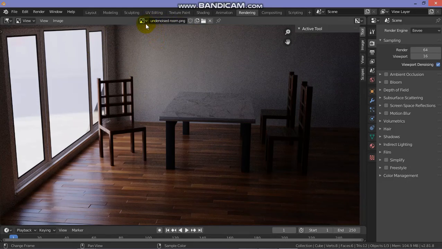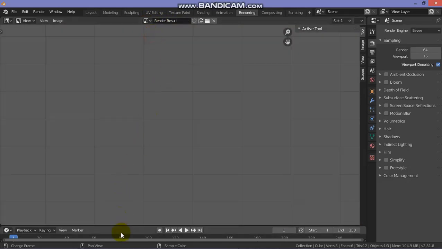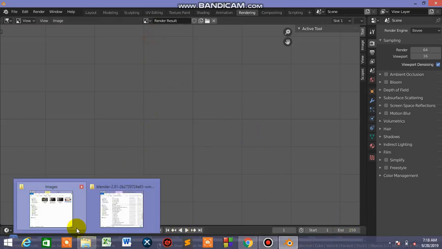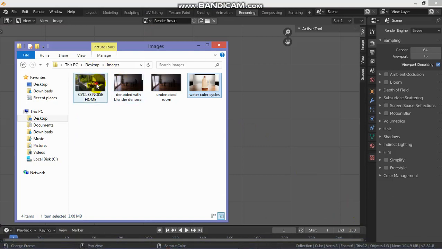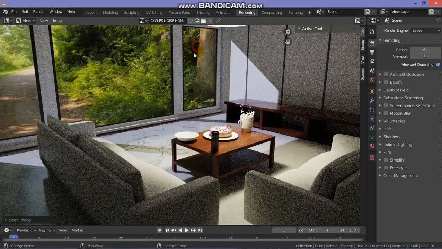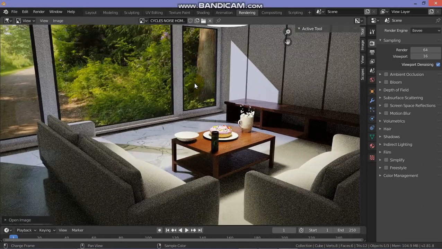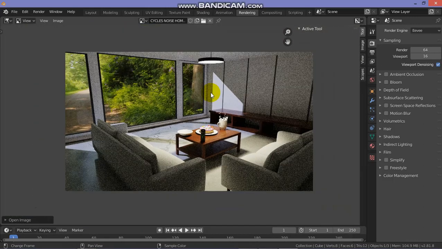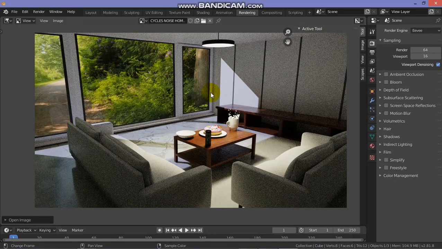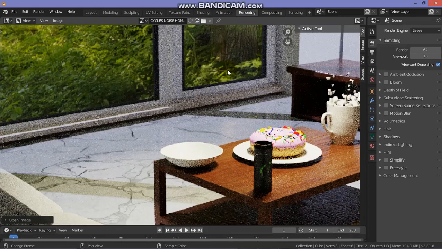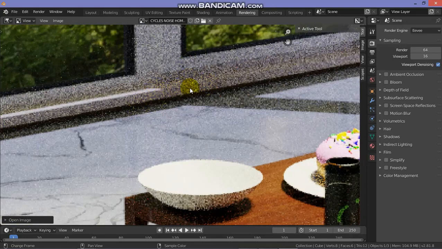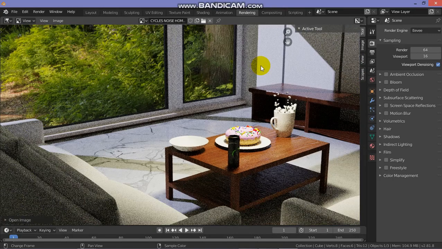And another, so let's see another scene here that I created, which is this Cycles noise room home. Click. So you can see in this render we have some bright, sharp light, but this render is noisy. You can see so much noise here.